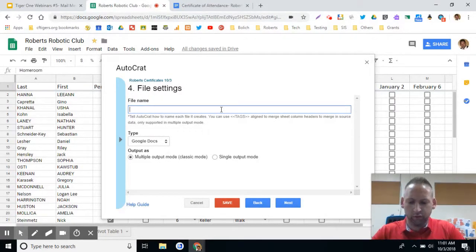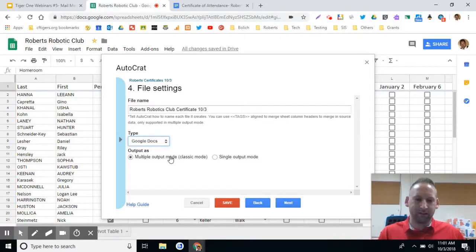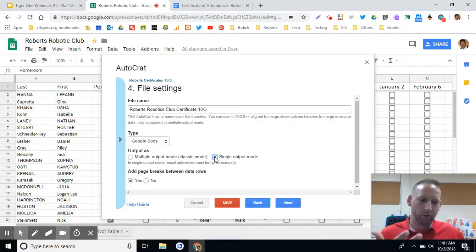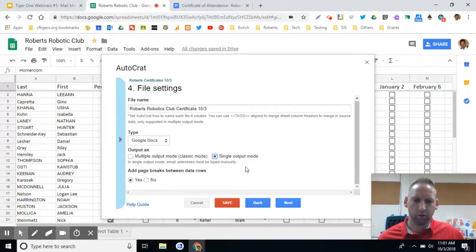So I'll use Roberts Robotics Club Certificate for 10-3. Now there are two types of documents it can create, a Google Doc or a PDF, depending on your preference. And then it has two output modes. Multiple outputs would give me 40 Google Docs, 40 separate files with each student's name attached to it, or in my case, I'm just going to choose a single output mode because I just want to create the file and then I want to print them all. So I'll choose single output mode.